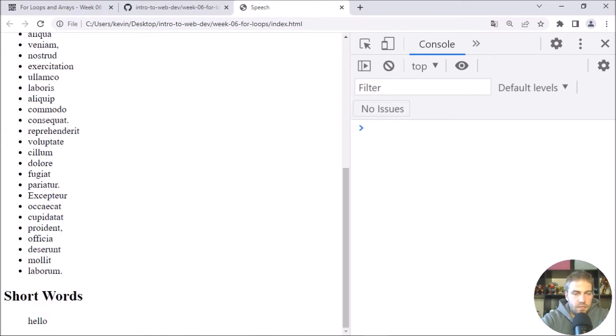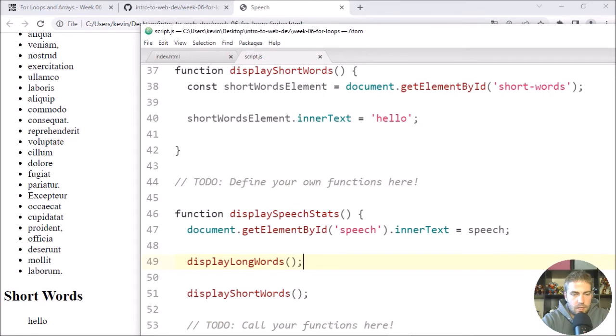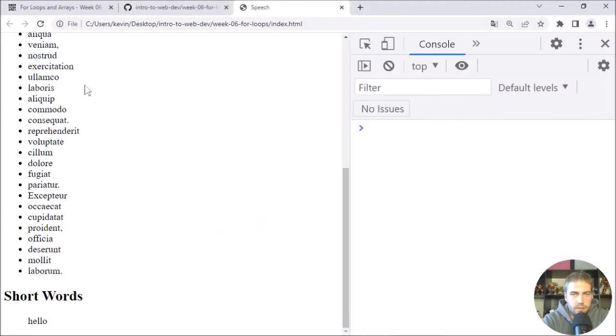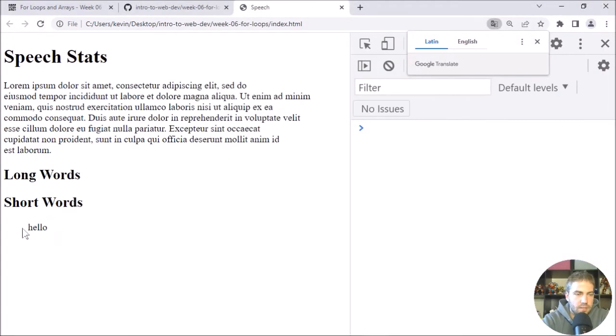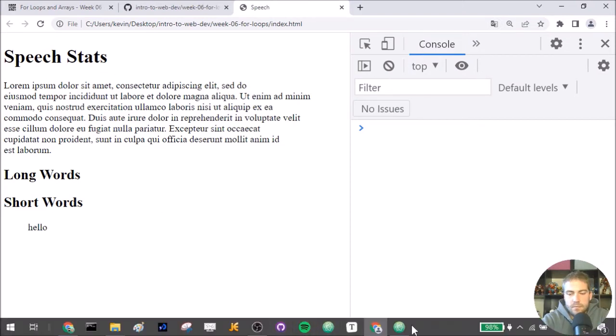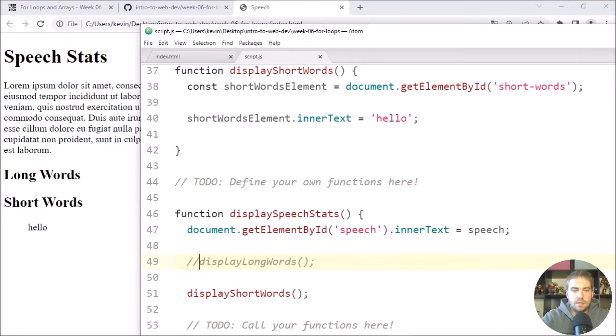Just for the sake of the video, I think what I might do is comment out display long words, just because this is kind of taking up a lot of room. For you, I wouldn't comment it out probably, but for the video, I'm going to make it a little easier to see. So here's the hello that I'm printing out. Okay, so I've got that part working. So let's keep trucking.